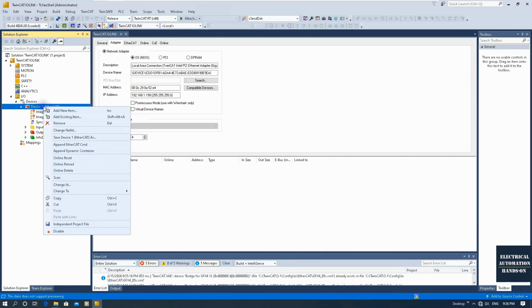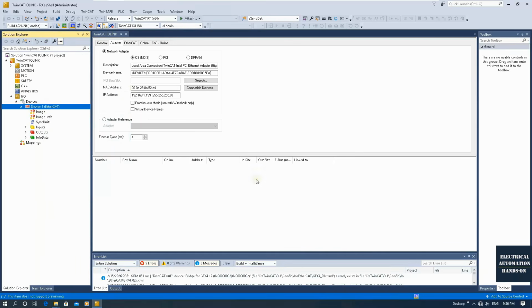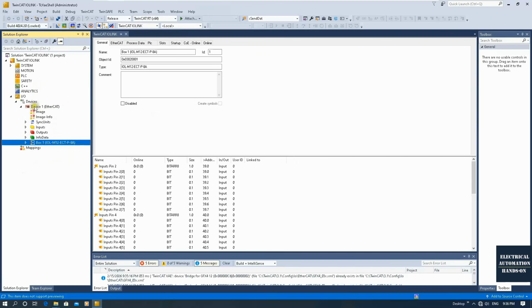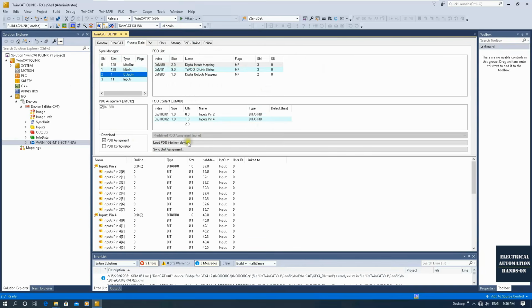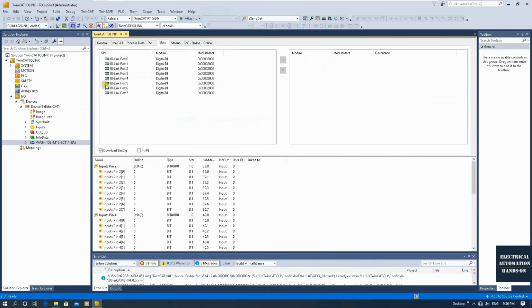Then from here, we can click scan. And now this system automatically scanned this device, which is the same type I just showed. So here we can name this one to the brand. And from here, the EtherCAT device also automatically scanned, with EtherCAT address 1001. From this process data, we can see this was automatically scanned. And from the slot area, by default, this master is configured as digital input.